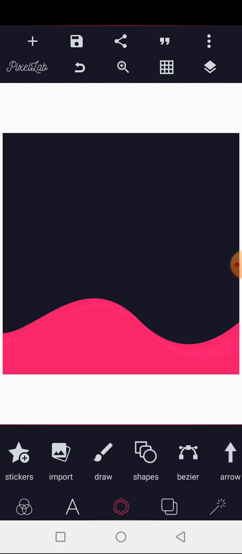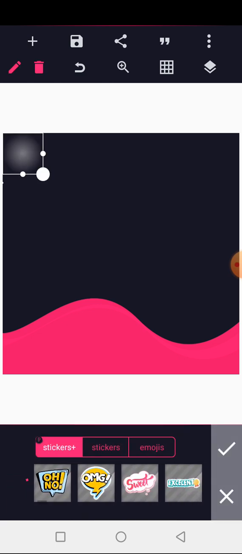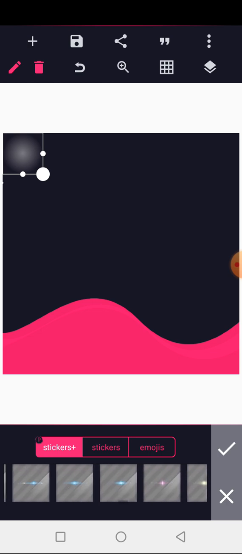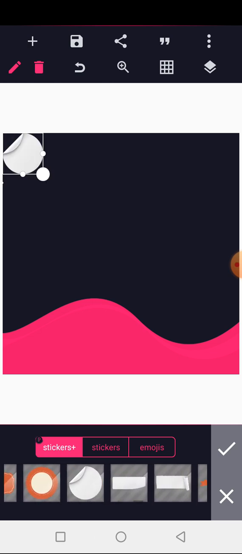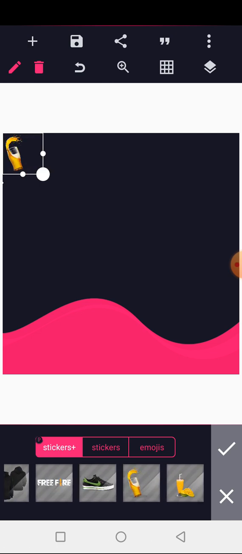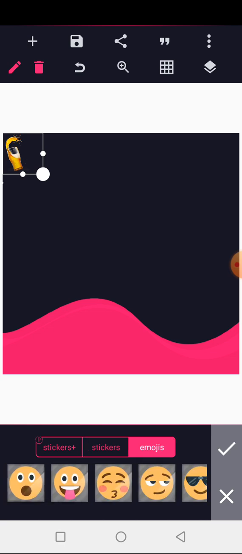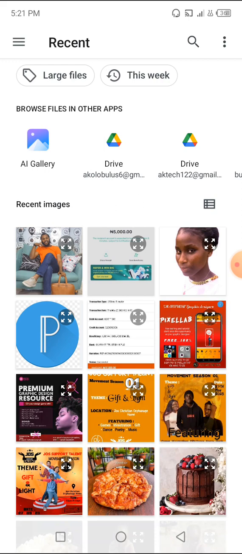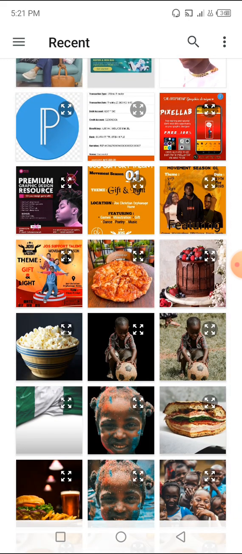So now I'm going over to the next tool. After the A, we have the first one here. You can add stickers. As you can see here, these are all stickers. Choose any of your choice. These are all stickers. You can add emojis as well. You can also import from your gallery, bring in an image from your gallery. Let me just tap on this and I'll bring in this image from my gallery.